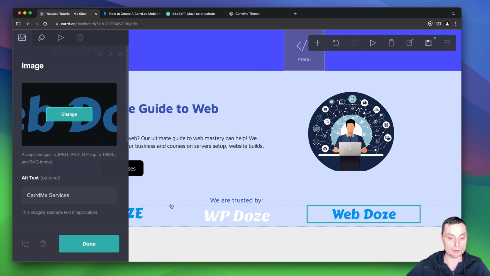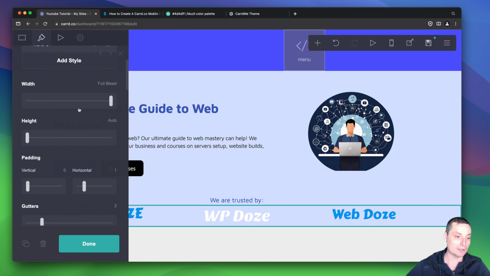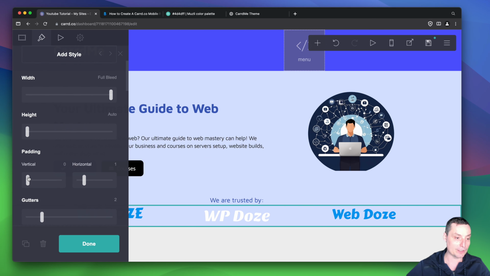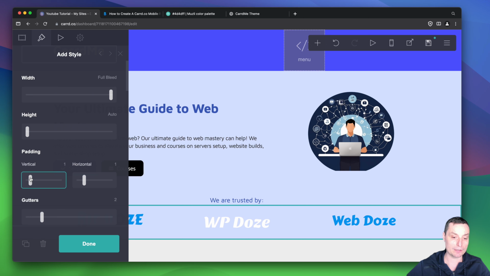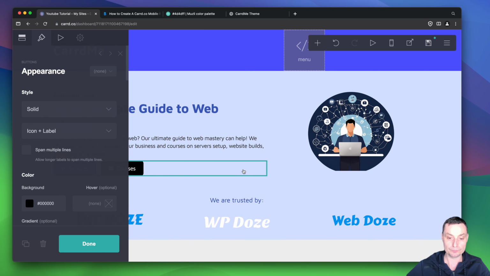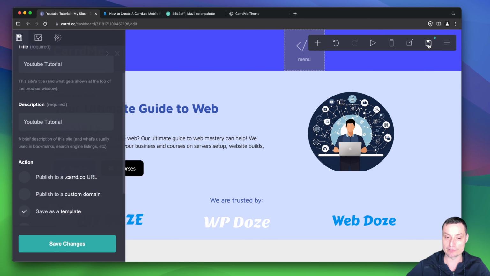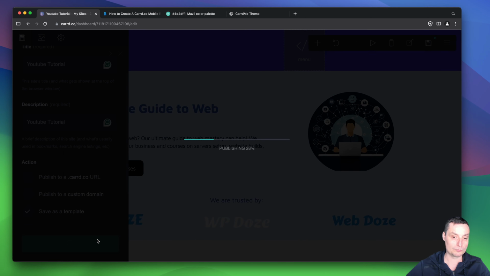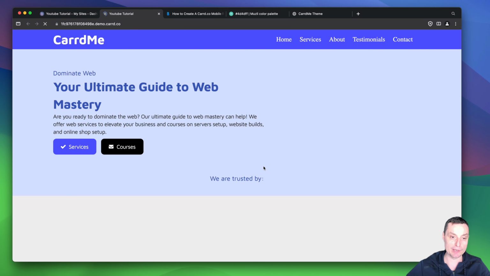What I would like to do is to add some space between these elements. So I will select the container and I will go to style, and in here you have the vertical padding. So yeah, it will be something like this. You can set it to 1 to look nicer. And right now I will hit done and I will hit save. Okay, right now let's check the demo and see how it's looking.